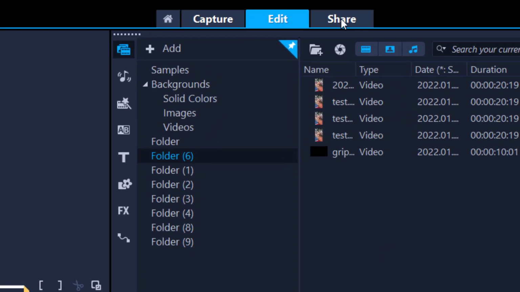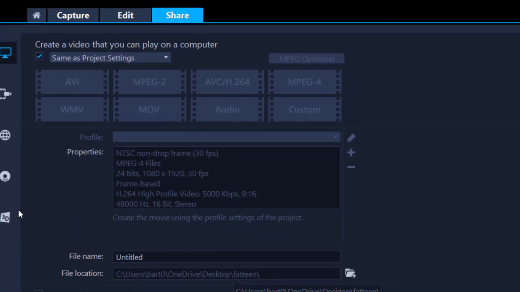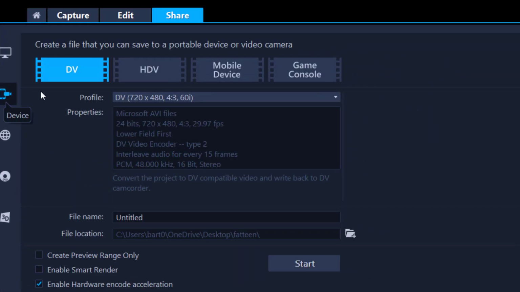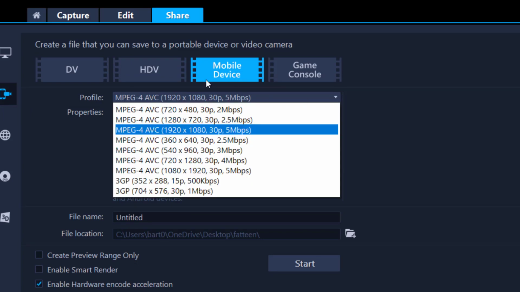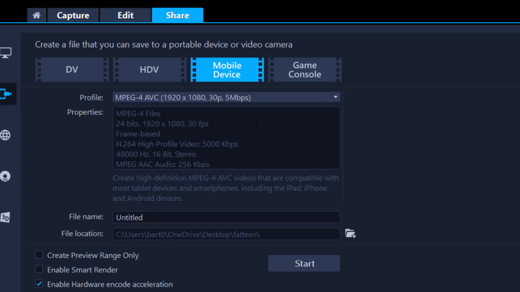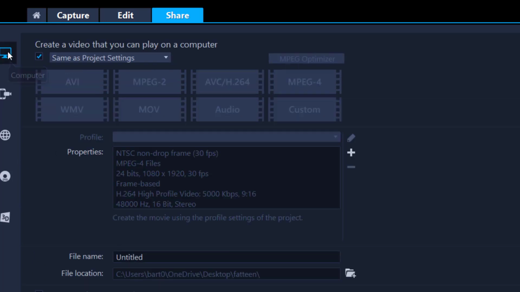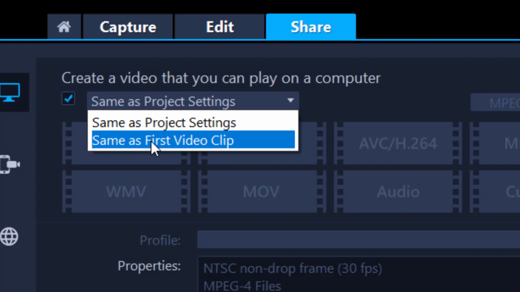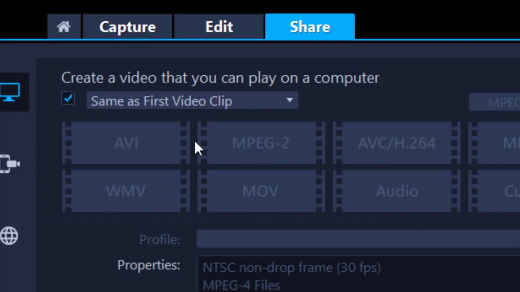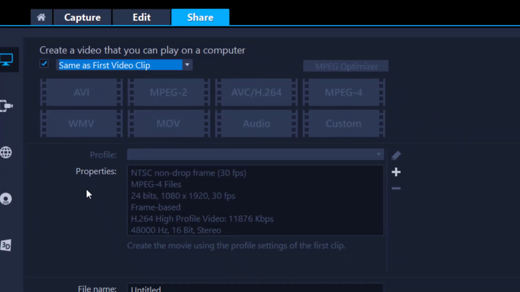Right, let's go to share, and I'm going to show you something pretty cool. You can go to the mobile device, and then use whatever settings they offer in the mobile device. But here's the thing. If you're watching me, you're a beginner, I would suggest computer, leave this checked so it says same as project properties. So here it is. If you want the highest quality, I would do the drop down menu and click same as first video clip, because this is going to give you the highest quality.